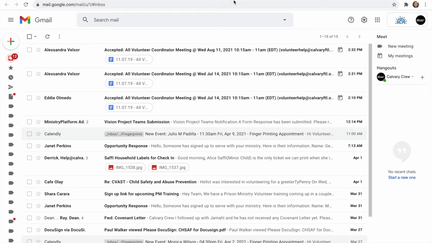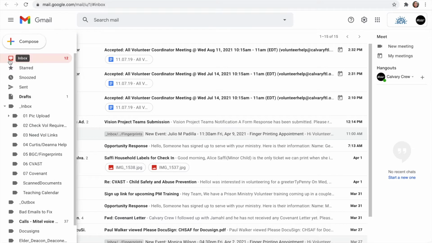Okay, so first is to get logged in. Make sure up top here it says Calvary Crew Volunteers. Currently we have this black logo with volunteer crew. And so what you'll see here is that we have an inbox. It just happens to be hidden, but if you click over here to the left or just hover over it, you'll see that we have 12 in our inbox. And then also we have a number of other options here.